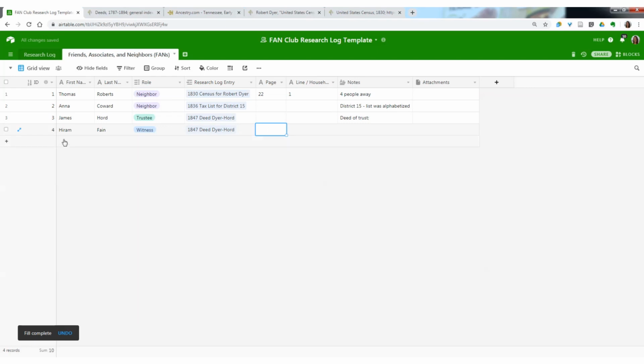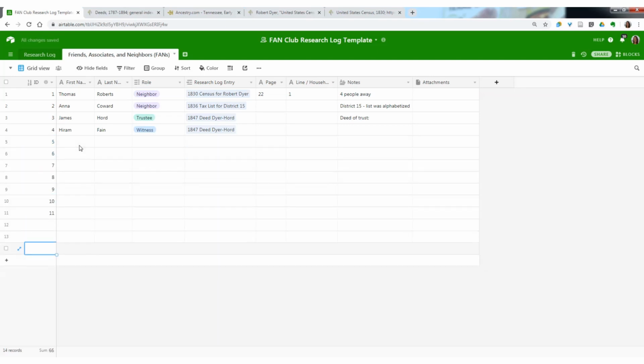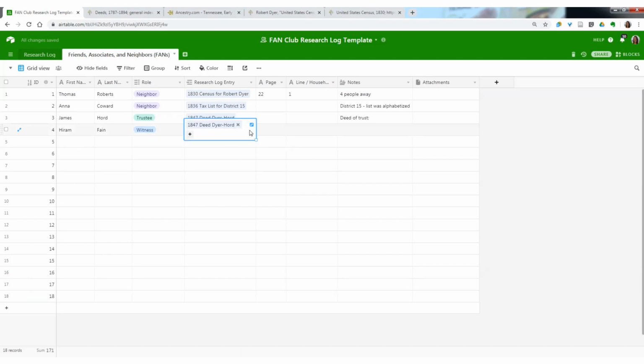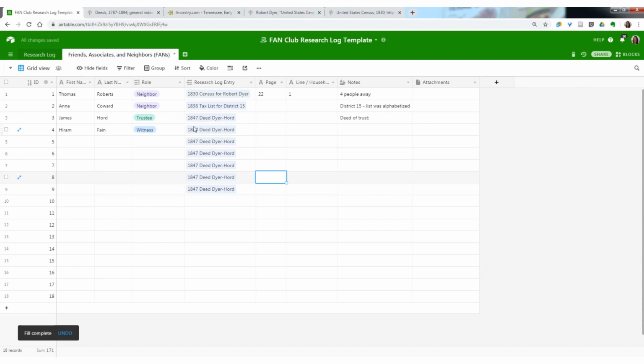Another thing that I'll do is add a bunch of rows so that I have a lot of rows ready to be added to. And one way to do that is to just click onto the next row, or you could press Shift, Enter, a lot of times, and then it just automatically creates a lot of rows for you. And then I'll just take this and drag it down because I know I have about 6 people that I want to add from this deed who are going to fill up these spots.